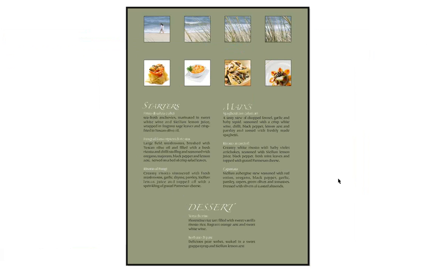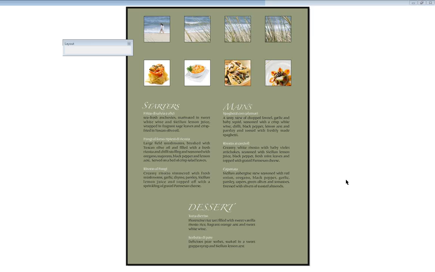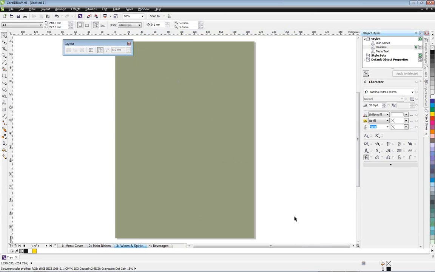So, and this is the second page. As I said, we're a little bit short on time, so I'm doing this quite quickly, but I hope you get the general idea of what we're doing. So, on to page 3. And now we're going to be creating a page for the wines and spirits.